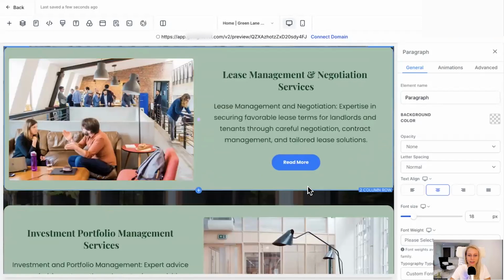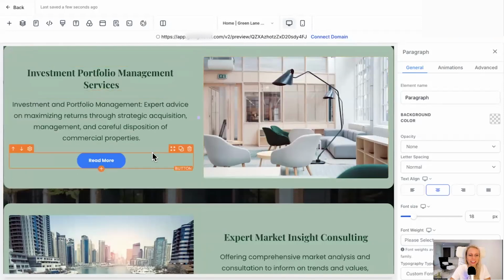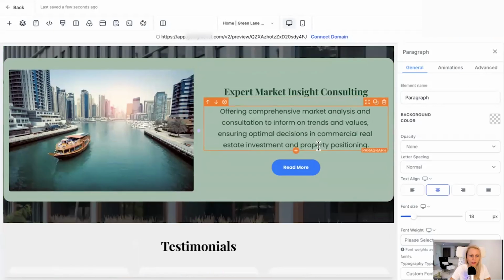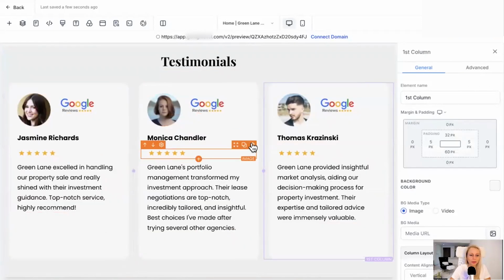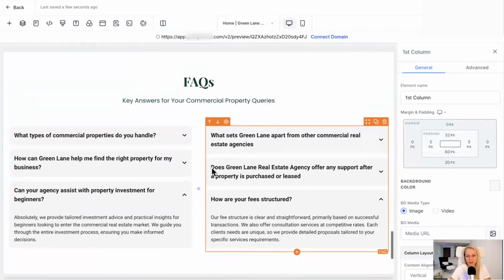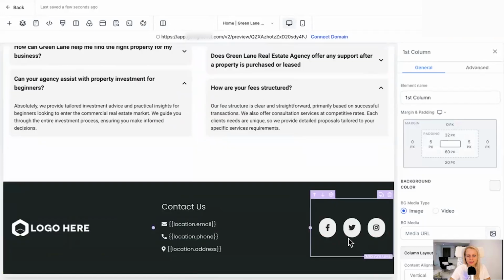Nice. Gives us different options. Lease management and negotiation services. Investment portfolio management services. Expert market insight consulting. Testimonials. It pulled the review elements in here, which you can pull from Google. It puts some FAQs very nicely down here and then the footer right here. And that's it already.